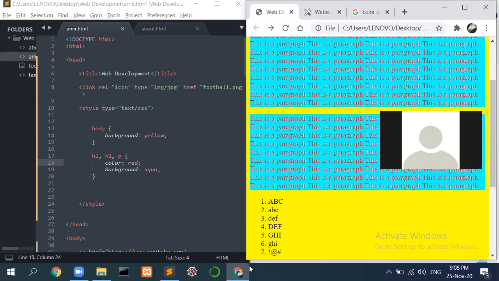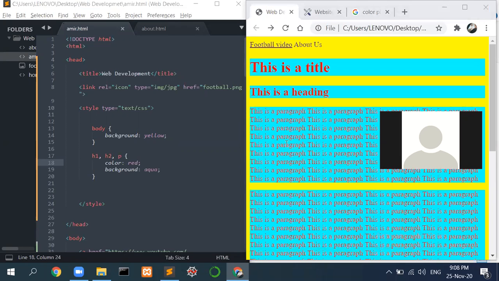Can you all see my text editor and my browser, everyone? Yes, sir. Yes, thank you. So has everyone understood the color part and the background color part?